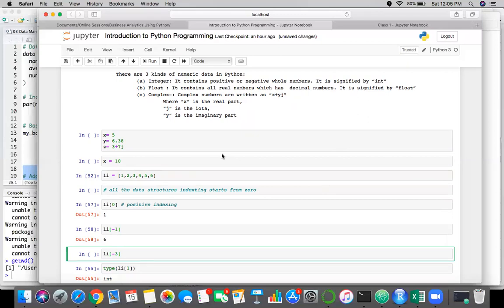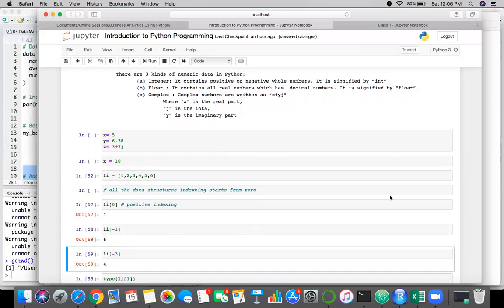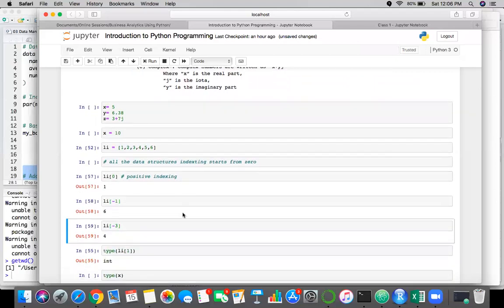Four. Yeah, tell me. 4. -3 will give me what? 4. Okay, so let's check. If I run this, so -1 is this, -2, -3, it should give me 4, right? That is exactly what the answer is. So that is one thing.